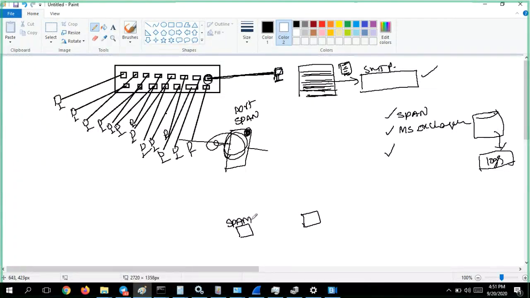Spam appliance. Appliance means some spam device, like a spam detection device. Spam appliance means spam detection, because whatever mail comes in from externally, instead of sending it directly to my Microsoft Office 365 mail server or something like that, I will first send that mail to spam servers like Barracuda.